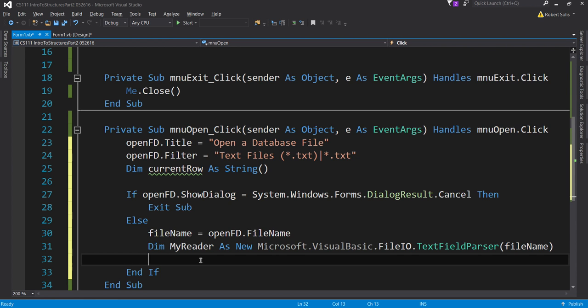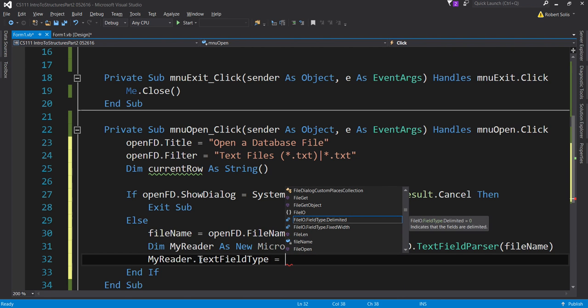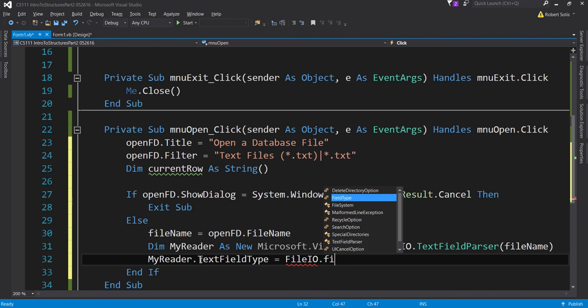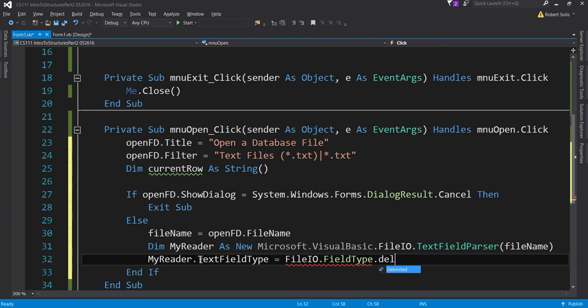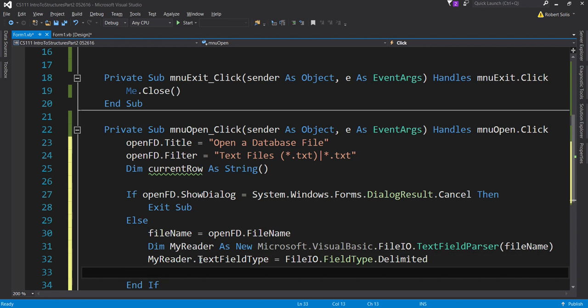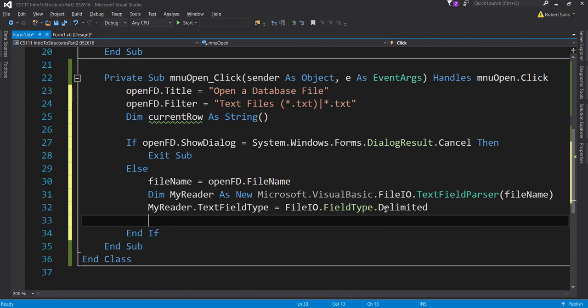Okay. Well, once you've done that, then what I want to do is to make sure that I indicate that this thing is delimited data. So we'll say myReader.TextFieldType. And what I'm going to do is to indicate that this thing is delimited. So we'll type FileIO.FieldType.Delimited. So in other words, everything is spaced with commas.